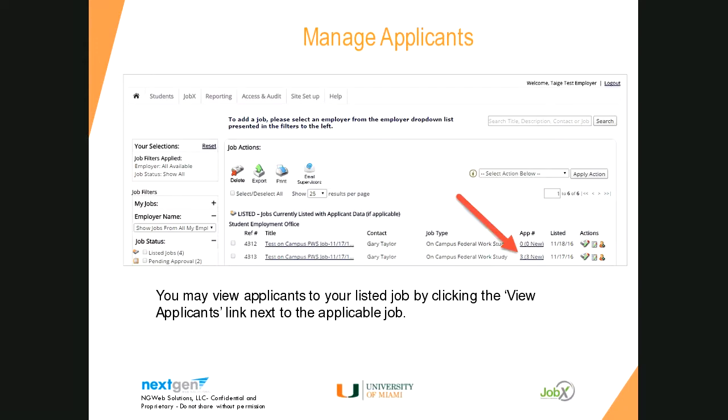Now, the good thing, like I mentioned about JOBX, is that not only are you going to be able to manage posting a job, but you're going to be able to manage the whole application process. In this screen, you can see, for example, where it says Test On-Campus SWS Job, that second job listed. See where the red arrow is? You can see that we received 3 applications for that particular job. And this is a great way to monitor how many students have applied to your job and to make contact with applicants to your job.